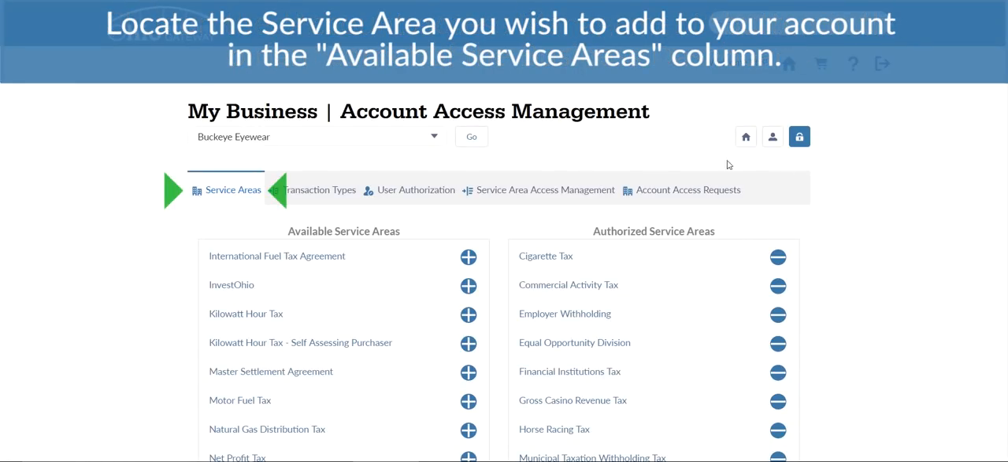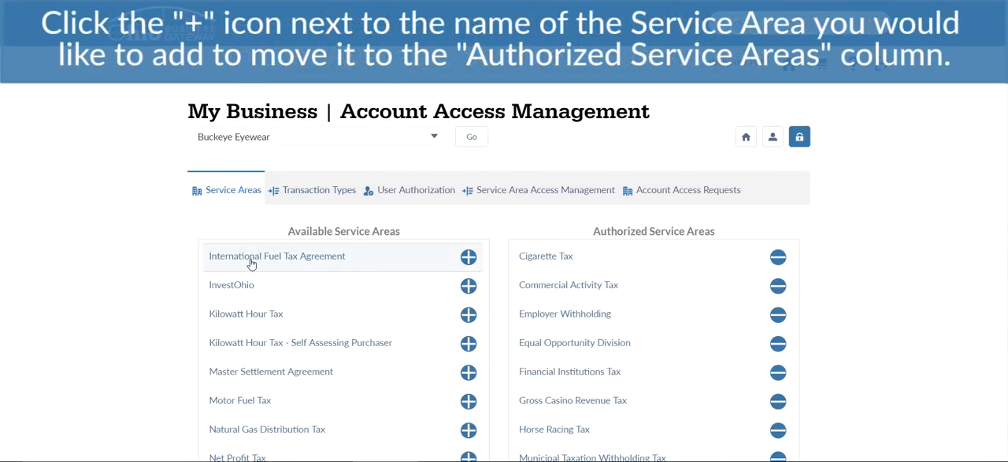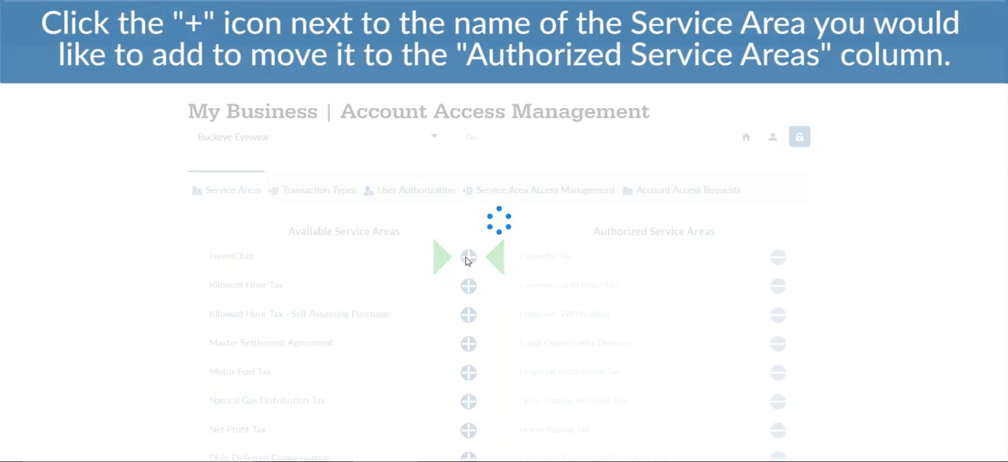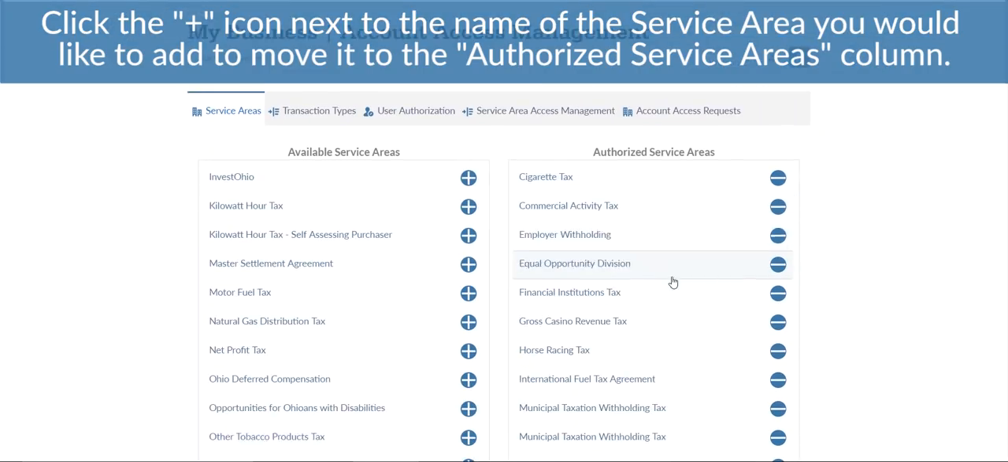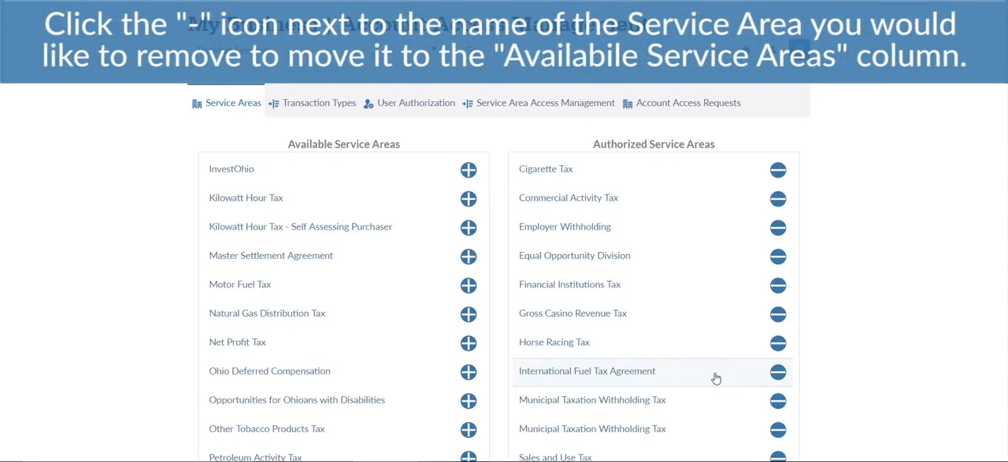On the Service Areas tab, locate the service area you would like to add to the business account in the Available Service Areas list. Then, add the appropriate service areas to the Authorized Service Areas list by clicking on the plus icon next to each service area you would like to authorize.